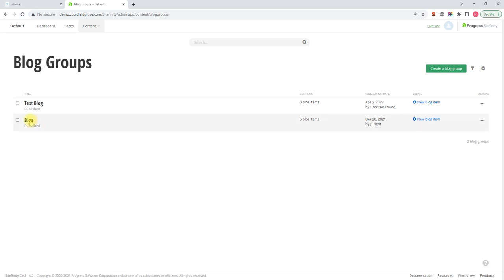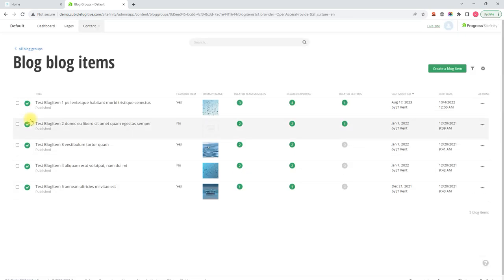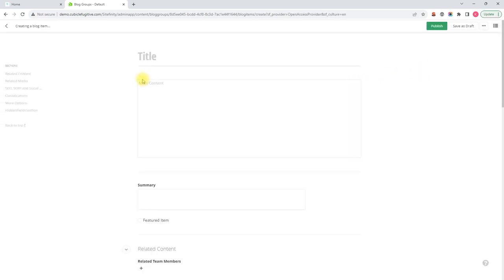We can click on a blog name to bring up a listing of all the blog posts within it. And in order to create a new blog post, we would then click on the Create a Blog Item button. And this will bring up the blog dialog screen. I'm going to title my new blog post, New Blog Post.